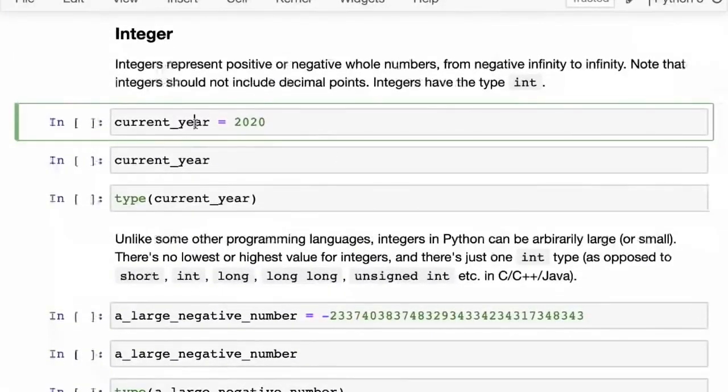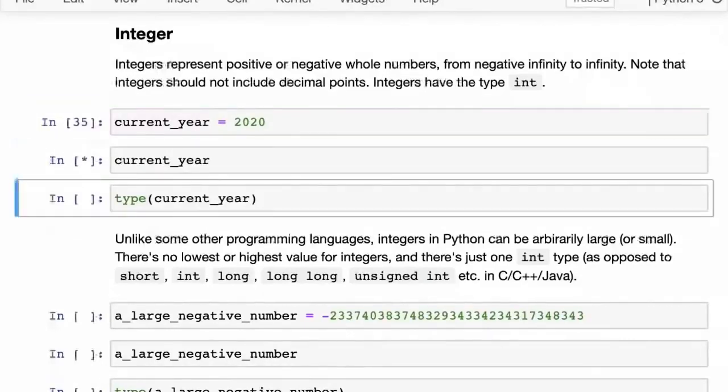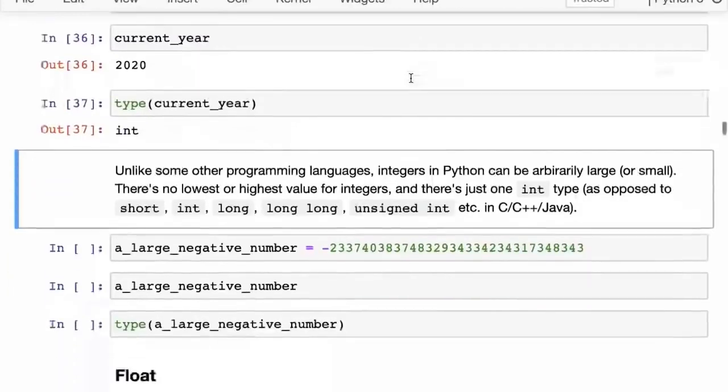So let's start by looking at integers then. We've been working with them. We know what they are. They represent positive or negative whole numbers, so from negative infinity to infinity. Only thing to note is that they should not include any decimal points. So here's an integer and it has the type int, as we've already seen.